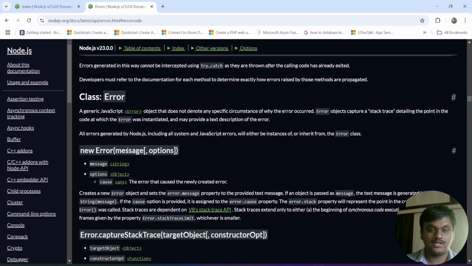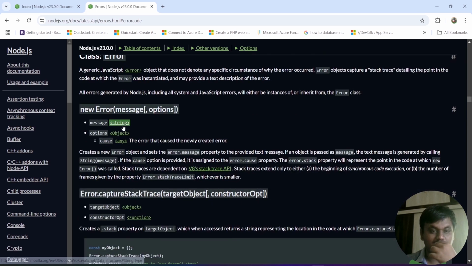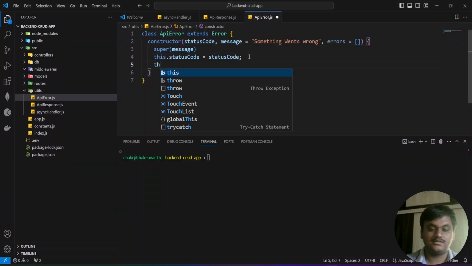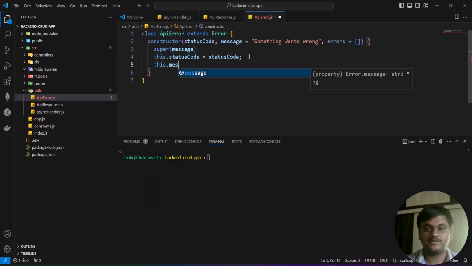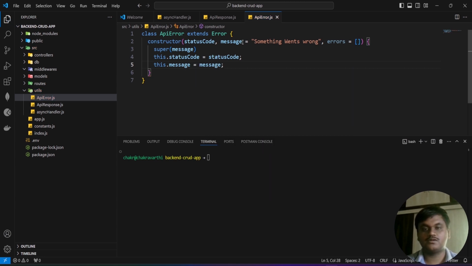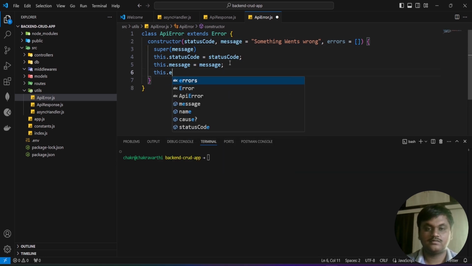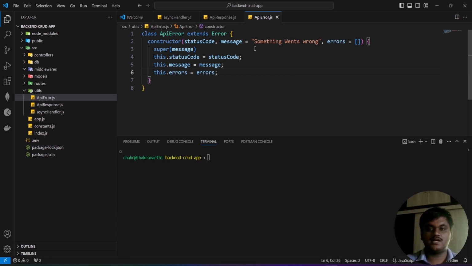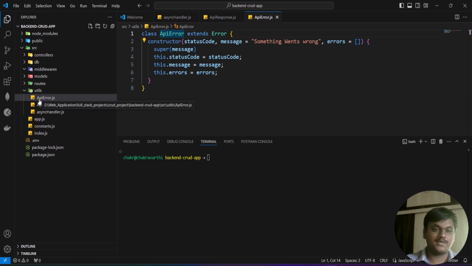Here, new. I'm calling this new error. It will take the message string. This class and this.message equal to message. Message means what is the cause of the message. Or this.errors equal to errors. Okay, that's all, friends. It is the error response, like an API error.